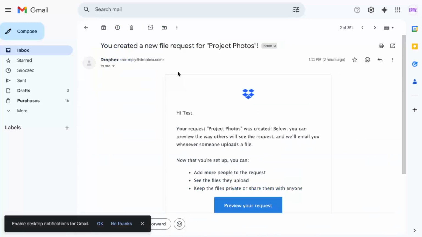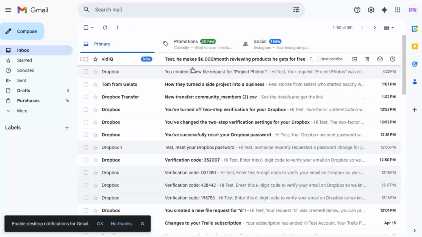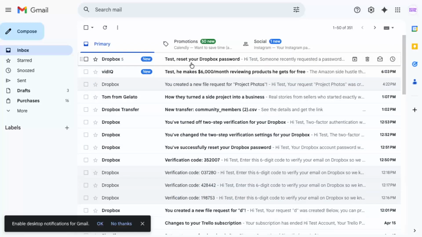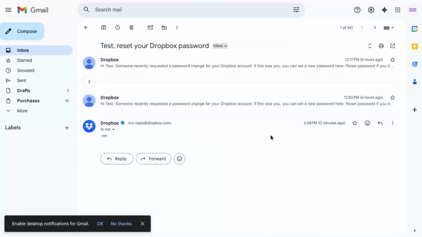Enter a strong, unique password, confirm it, then save your changes. After that, you can log back into your Dropbox account using your email and your new password.